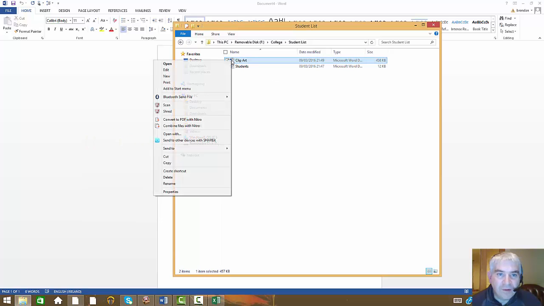What's happening there? Oh, they're in the wrong place. So again, if you're not on the file, you won't be able to do what you want to do. So we want to move it. We're not copying it, we're moving it. We're moving the clipart file to the course list folder.